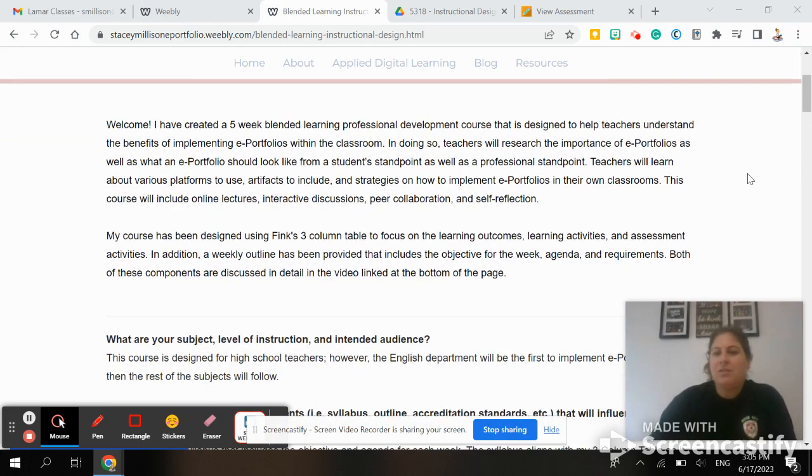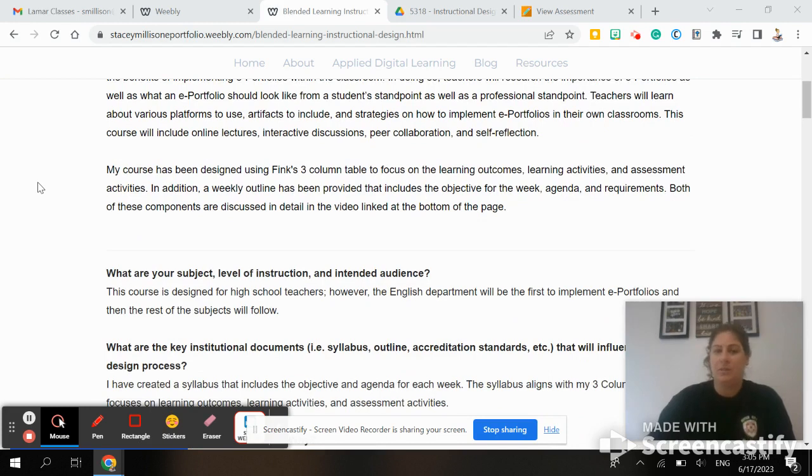So in doing so, the teachers are going to research the importance of e-portfolios as well as what an e-portfolio should look like from a student standpoint. Now, by doing that, they're also going to look at professional e-portfolios just to get an idea of the different types of e-portfolios that you can create. They're going to talk about and look up various different platforms, what artifacts to include, and strategies on how to implement the e-portfolios in their own classroom. And then the course itself is going to be broken down into online lectures, peer collaboration, discussions, self-reflection, and independent work. So it's going to be a mix of everything.